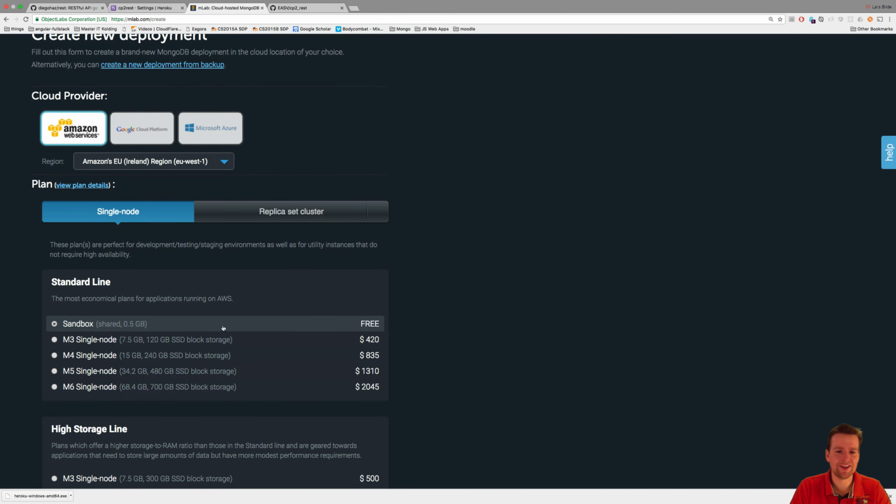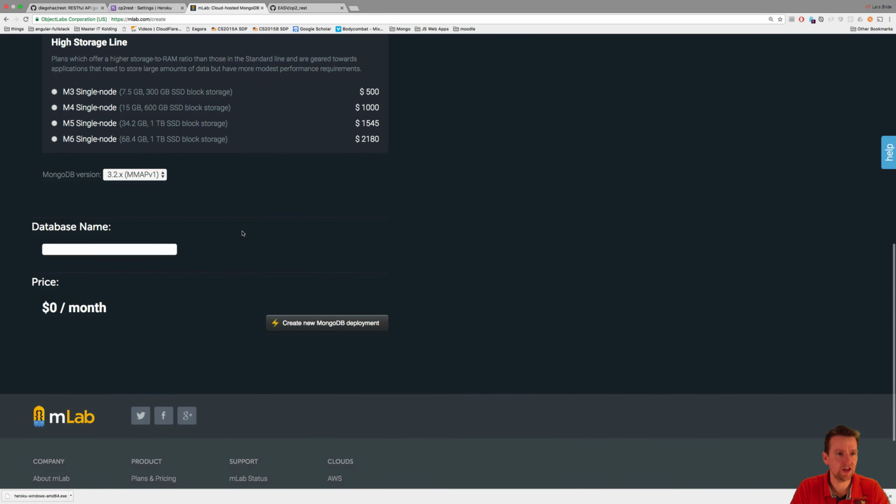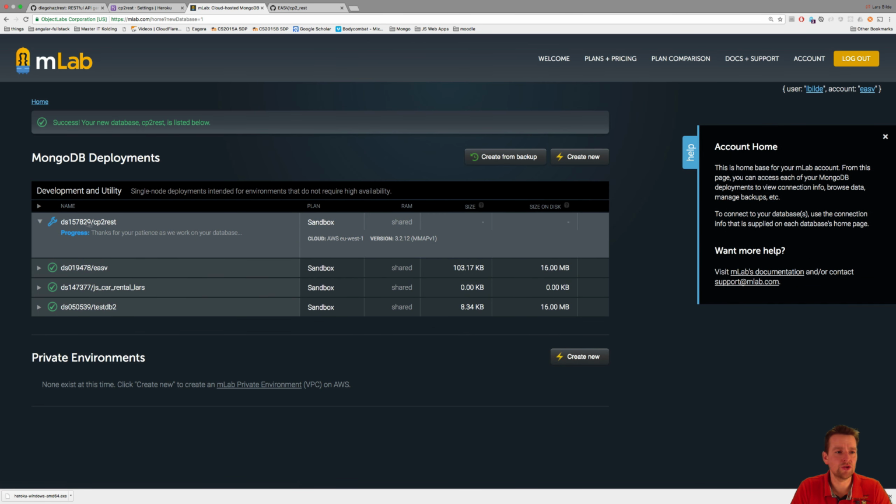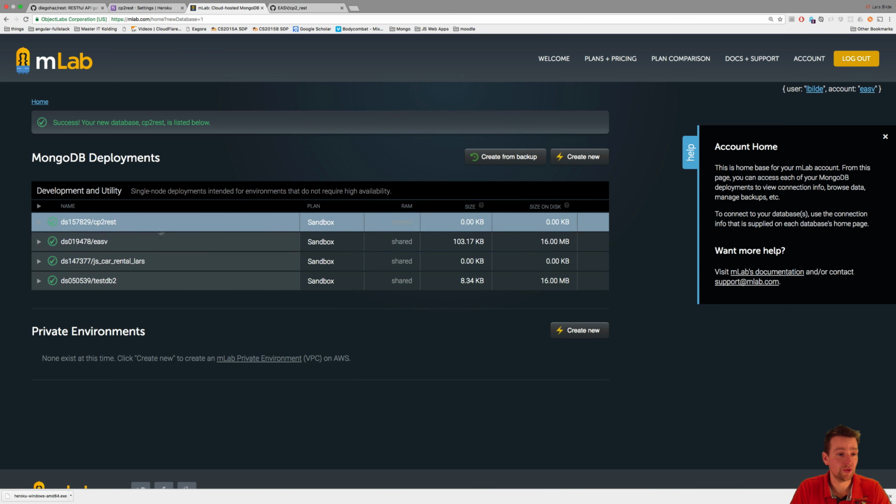And then of course you can extend by providing some money if you find out that your application is going to be the best in the world and it's going to earn you a gazillion dollars. I'm going to call it CP2 REST, the database, and let's just create that database by pressing create new MongoDB. Of course you need to give it a name, so find your own name. I just used this one, so you can still use it because they have a specific naming convention that makes it possible to use the same name.